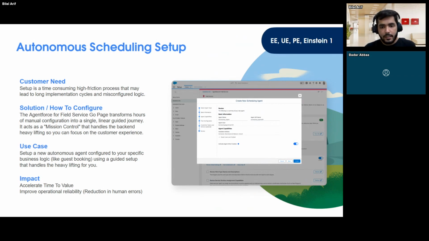So now with the scheduling agent, you just need to configure it and then task it with setting up and making changes to the scheduling console as you see fit. It's going to drastically improve your time to value and also improve operational reliability since it would reduce any human errors, keeping in mind that you prompted it correctly.